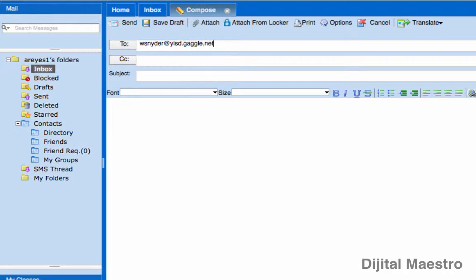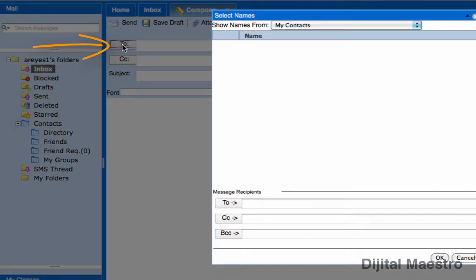Just like that. Now, if you don't know their email address and you're not sure how it begins, I'm going to erase this here. What you can do is access the district address book. To access the district address book, you're going to click on this To button right here. When you click on that, it will open up the contacts address book, and the very first thing you will see is your contacts. Currently you don't have any contacts in your address book. This is the first time you're accessing Gaggle, so you shouldn't have anything here. But if you do, that's okay. We'll walk through adding contacts in future videos.